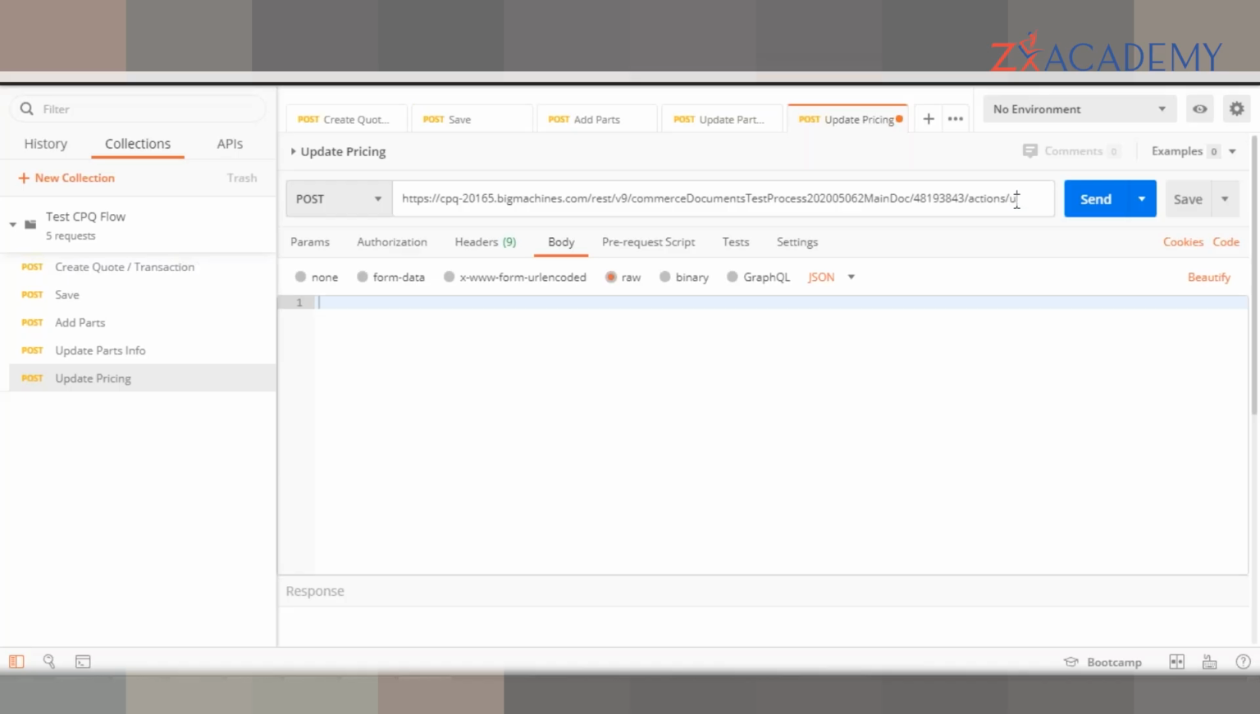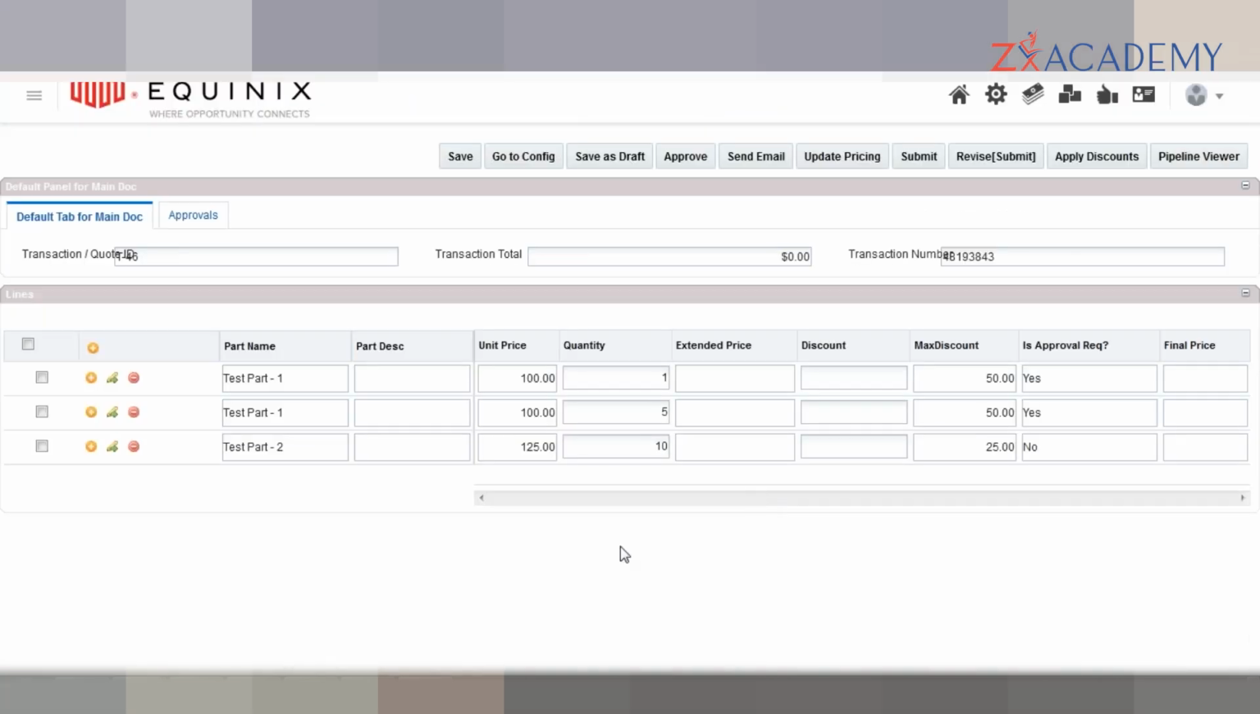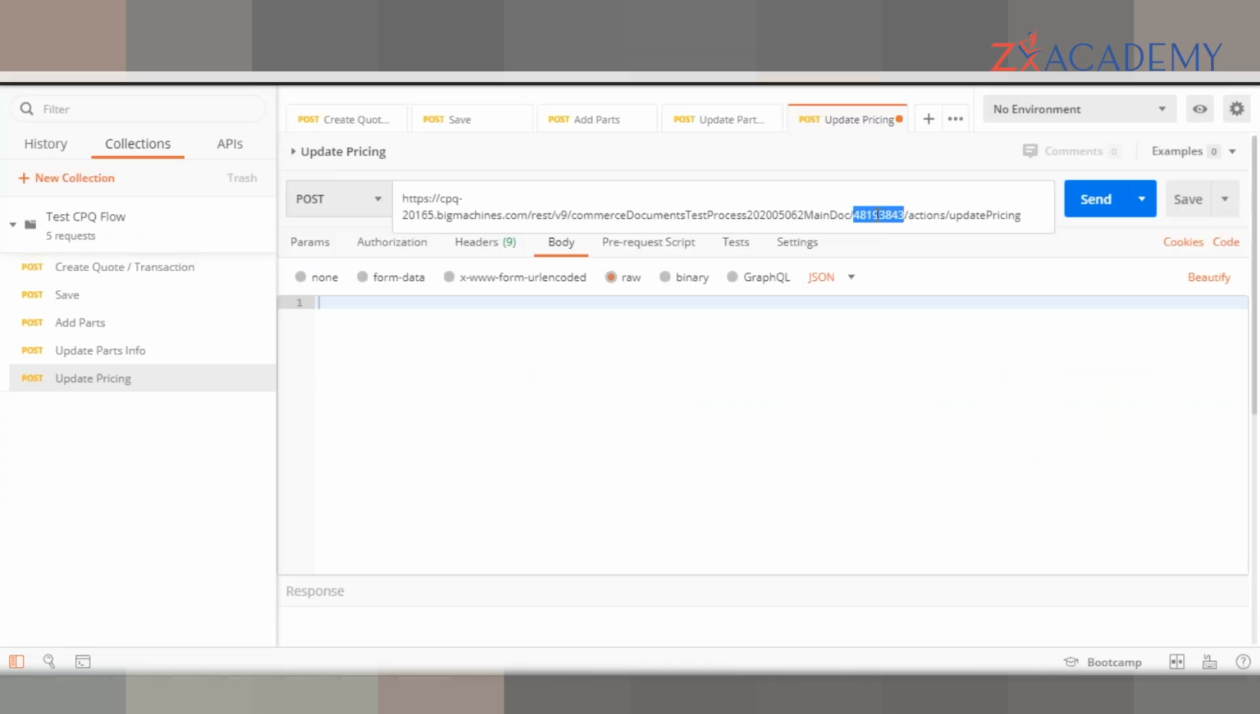So what is the action? Update pricing, right? Update pricing. As I remember the action names, I'm just typing directly. So let's cross check the transaction number as well. I'm copying it, I'm pasting it here. Okay, I'm saving it.